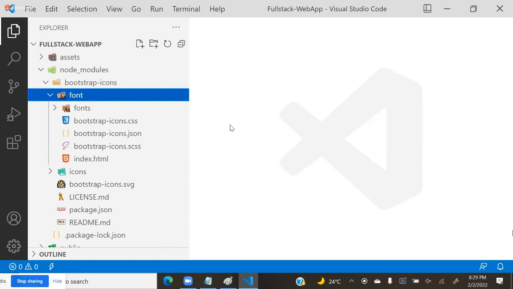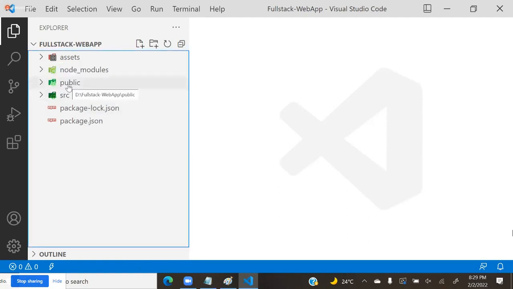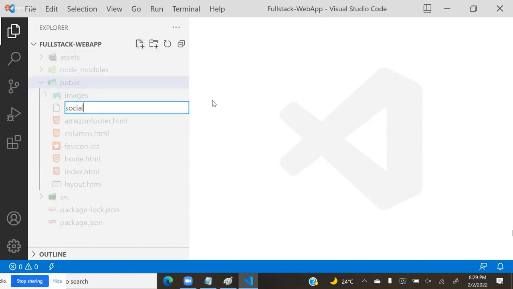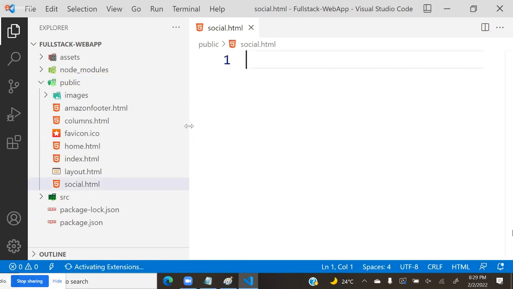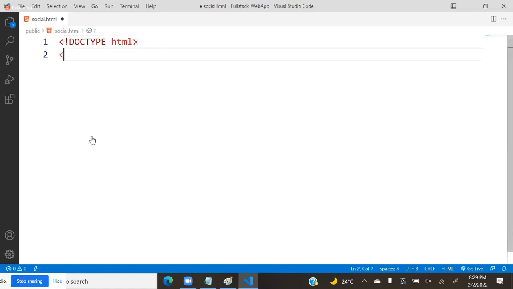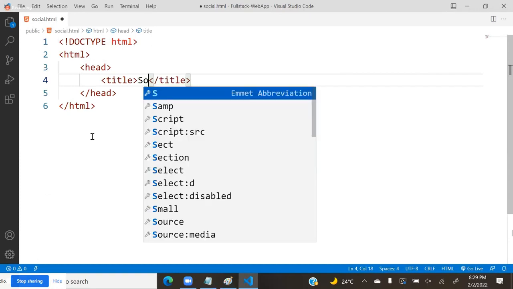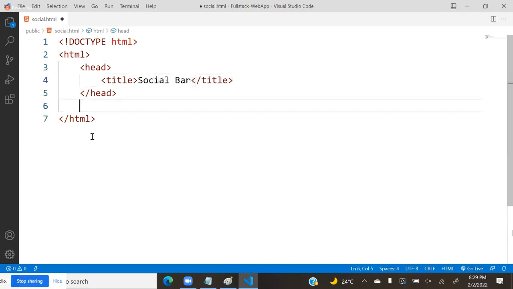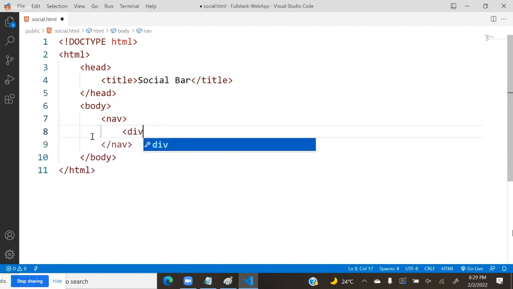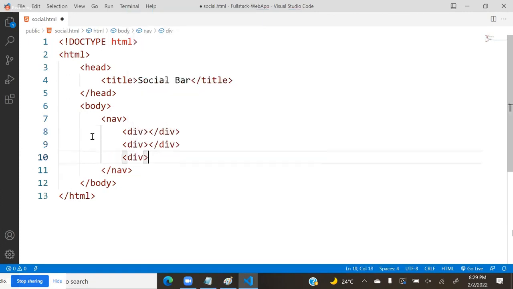Now let's see, once it is installed successfully, where is our page. I will keep it in the public folder, I will add a new file, social.html. Okay, now let's create a simple page here. So doctype html, head and title. Here I will give some social bar. And in the body section I am creating a nav. In the nav I created one div and I created another div. So like this I am creating some divs.